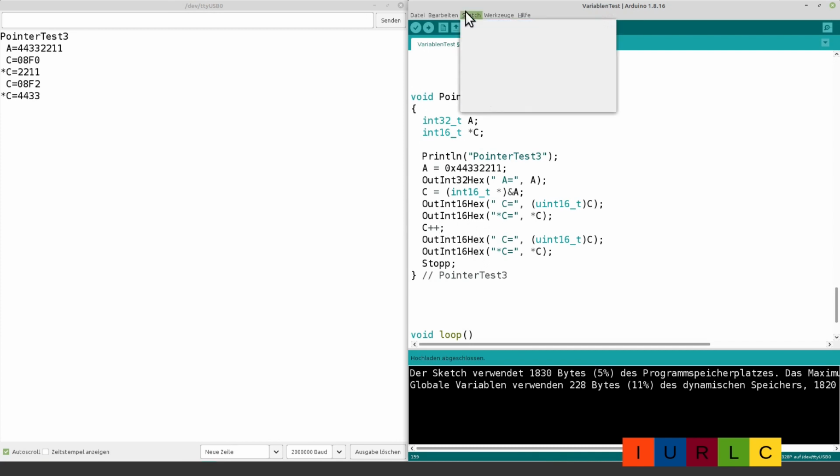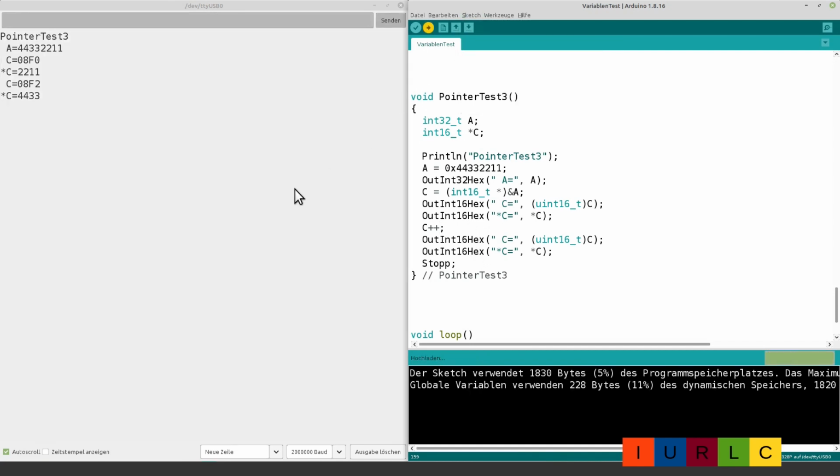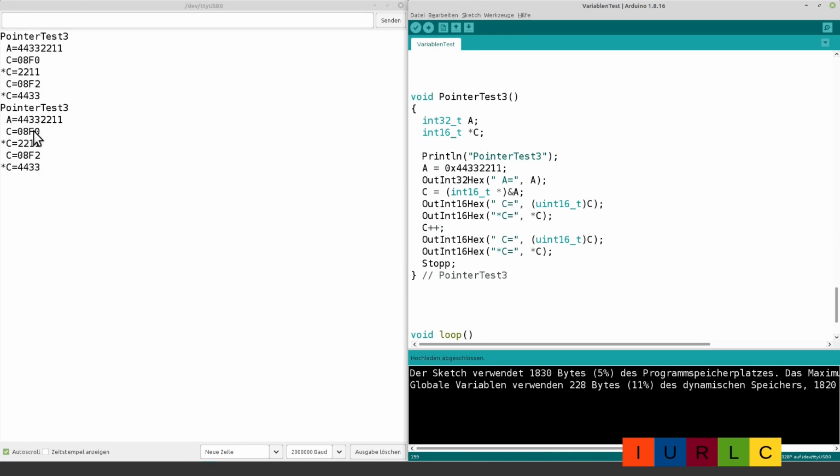And if we write instead of c is c plus 1 simply c plus plus, then we will get the same output. I load it up to the Arduino board, and we see we have here the address F0 and here the address F2. It's an increase of 2 bytes, and here we have only an increment of 1. And here we have the 2 lower bytes, and here we have the 2 upper bytes.